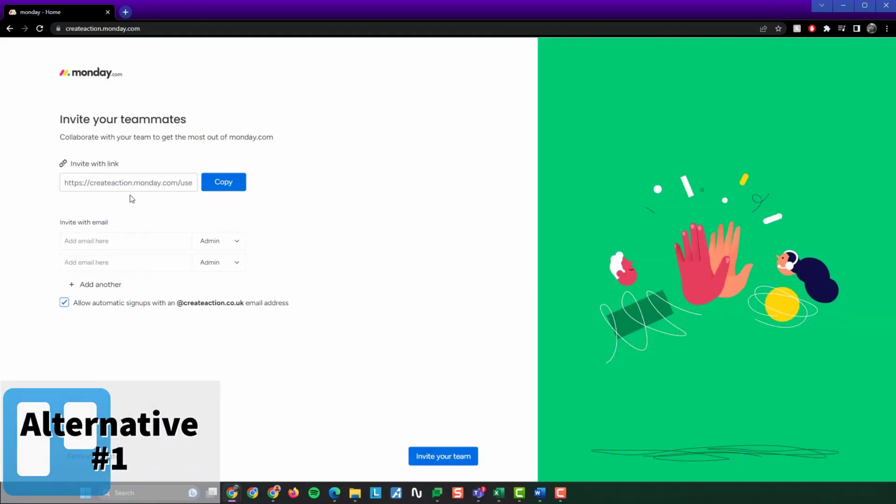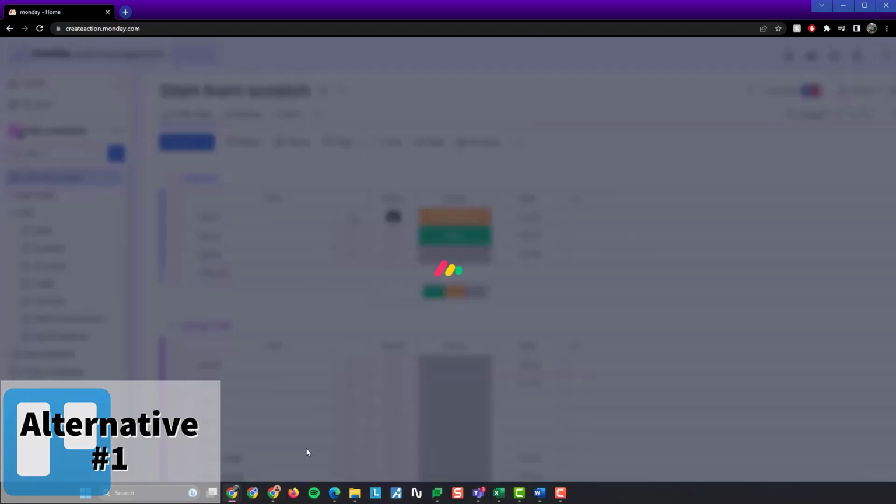Alright, so I've got a link here. It's Create Action, which is my company name, which I put in when I was creating my password, the bit you didn't see. I can also invite people. I'm not going to invite anyone at the moment, but I'm sure I'll do this later on. It also says allow automatic signups with anyone with that Create Action email address. I can do that if I wanted to, because that is my company email. What I'll do though, I'll just do remind me later. I'm not going to do it for the time being.